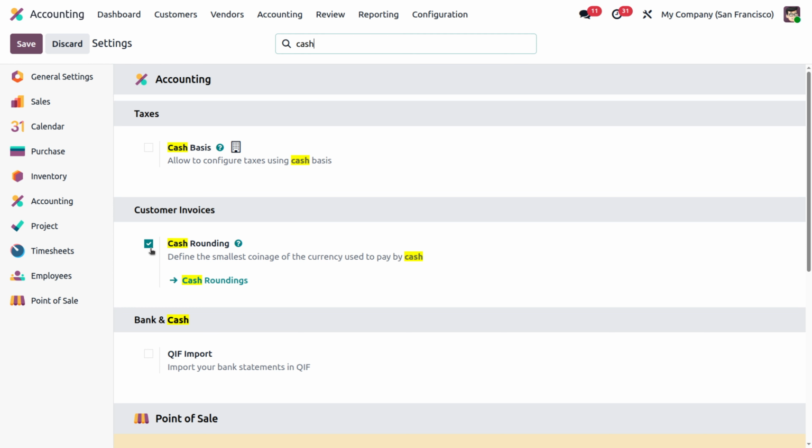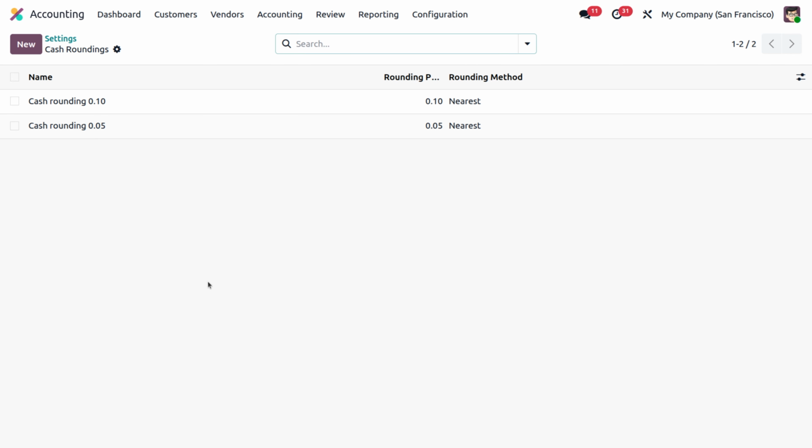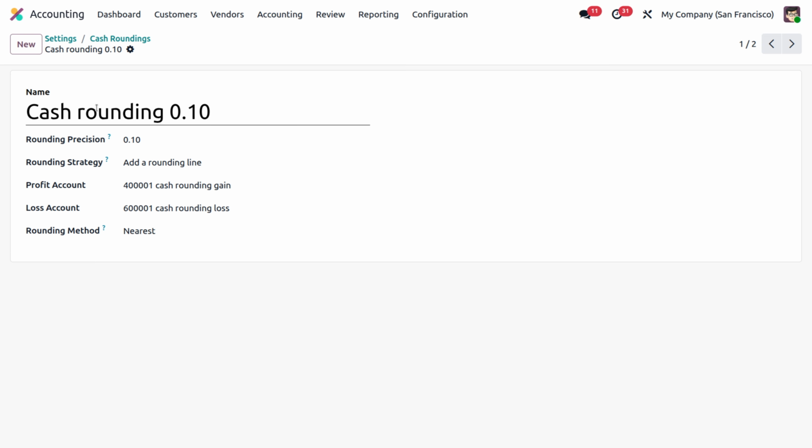Just enable this option. There you can see we have the cash rounding. I've already enabled this, so these are the methods. You can simply create new methods as well. I have already provided the precision amount here. So imagine your company uses a cash rounding precision of 0.10. It means the invoice totals can only end up with 0.10, 0.20, 0.30 and so on cents. I've already created one.